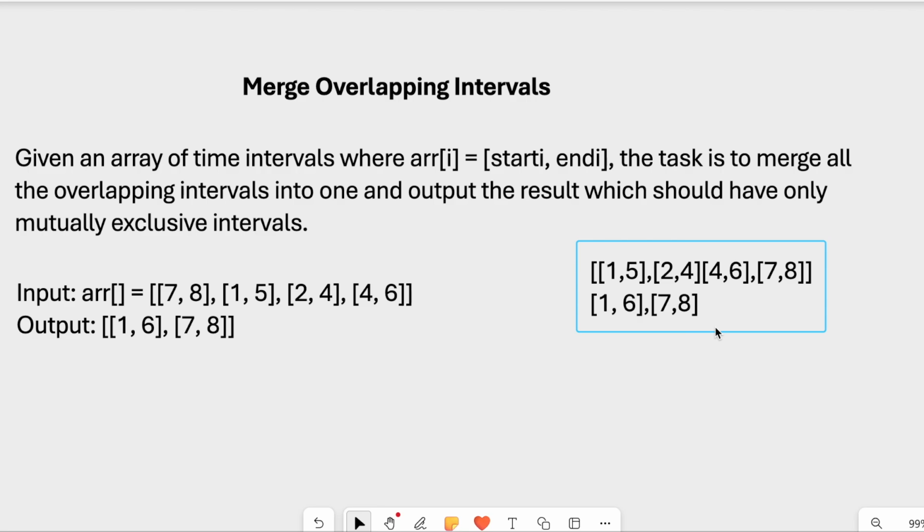Now talking about the time complexity. We have sorted this particular array, so for sorting we will have a time complexity of n log n, so that will be order of n log n. Then we will have to iterate over this array, which will be order of n. So overall time complexity will be order of n log n itself.